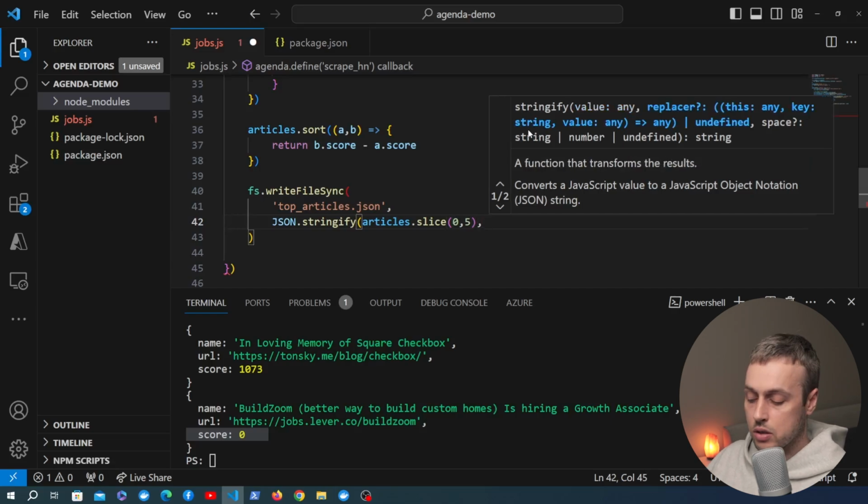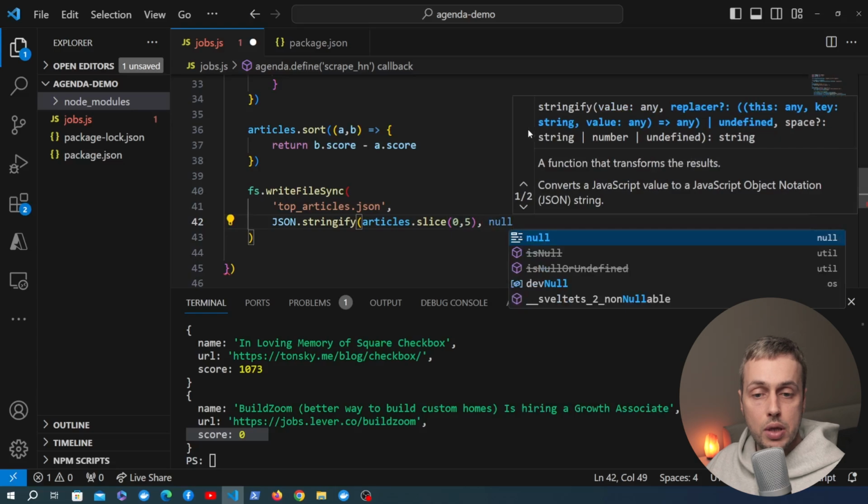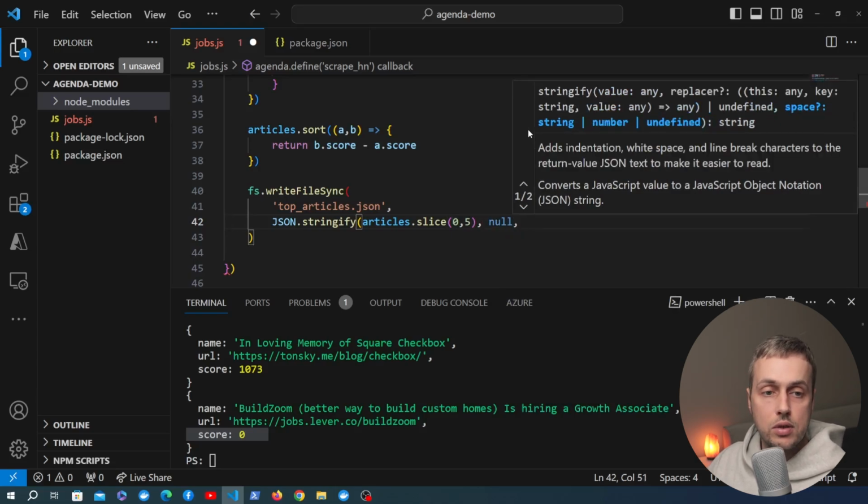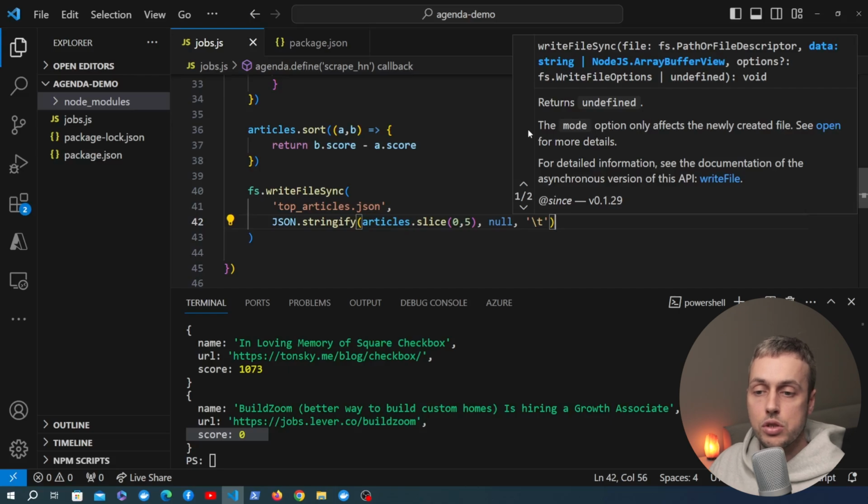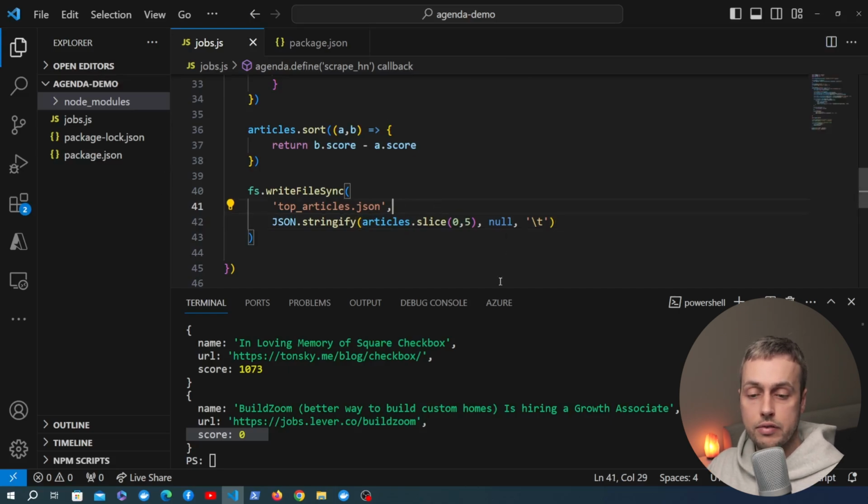The second parameter to that function is a replacer. Now we don't need to do any replacement here, but there is a third argument that I want to define, and that's the space argument. I'm going to put the tab character in here, and that's going to format the outputted JSON into a nice indentation so that we can read it better on the file system.